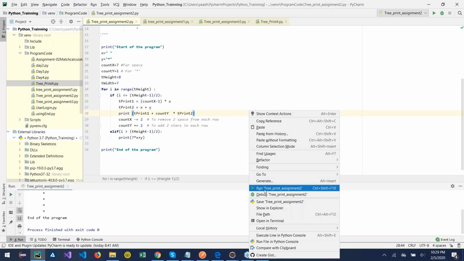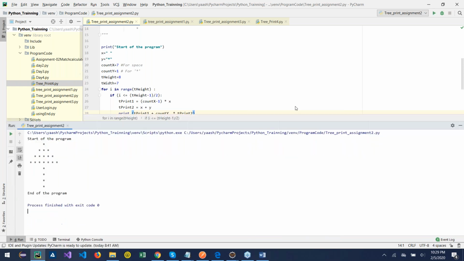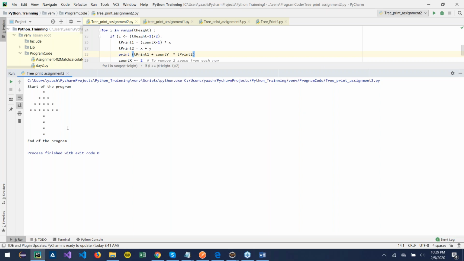So I'm going to run this. So this is how my tree looks like.